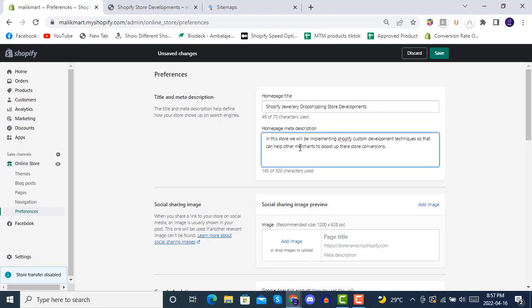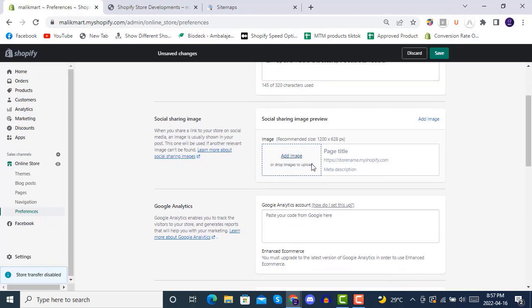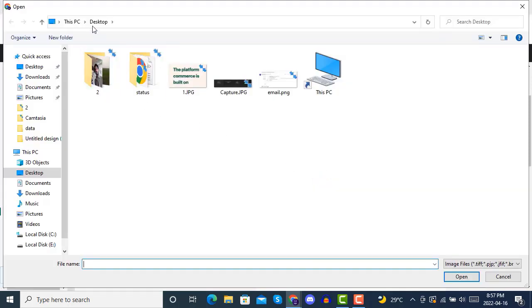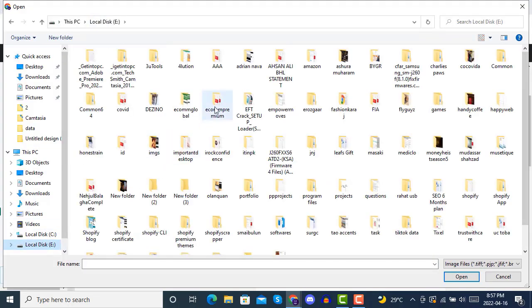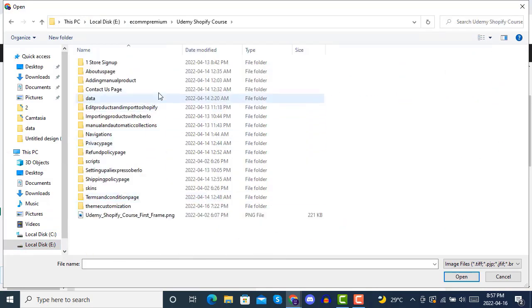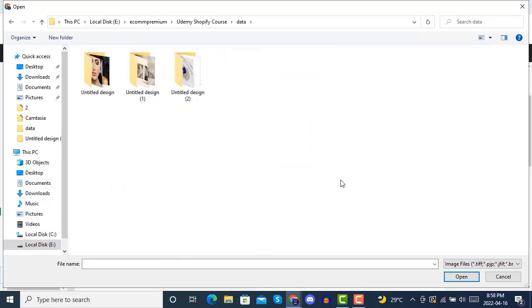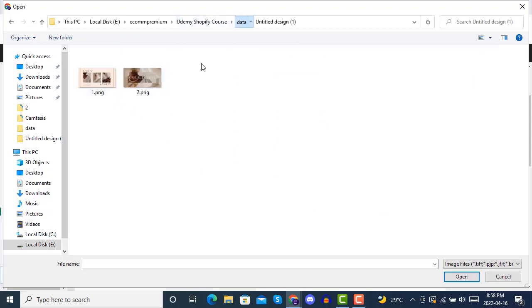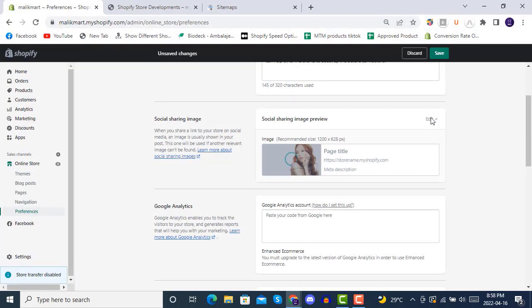You can make some custom description, and here you can add an image that will be shown to search engines for your store, or you can just edit it. You can make a proper 1200 by 628 image.